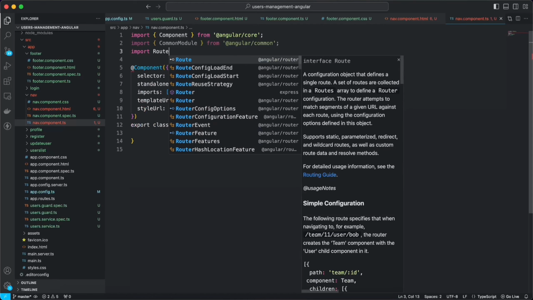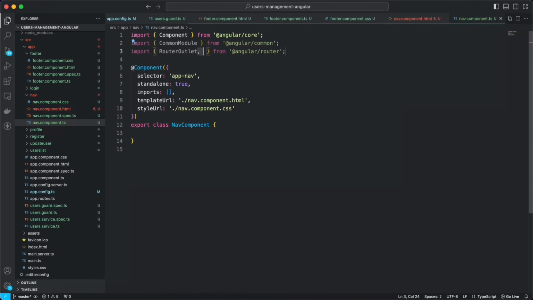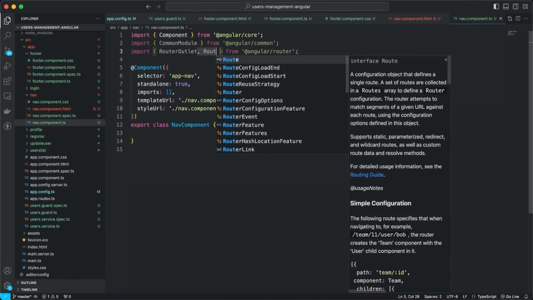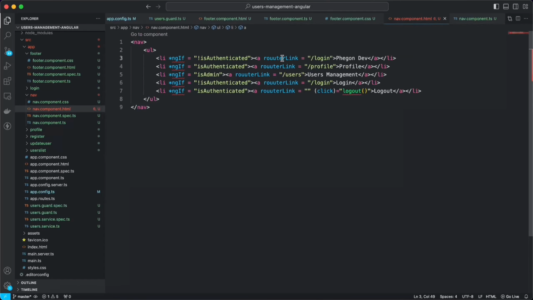RouterOutlet. Also, the RouterLink. This RouterLink is going to make me be able to use this routerLink here, and that should be R-O-U-T-E-R, not R-O-W, one U. So let me just quickly correct that.